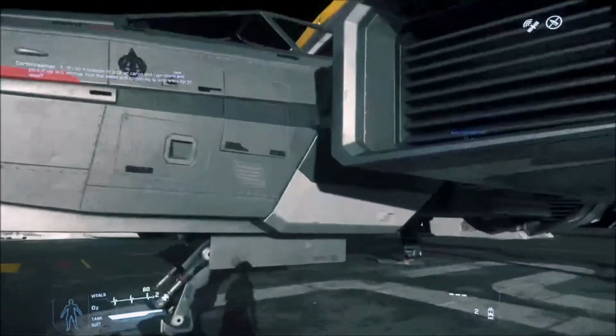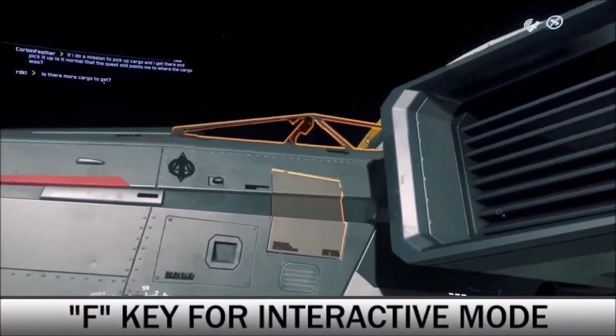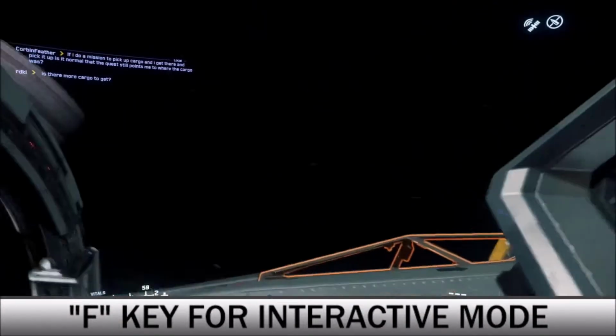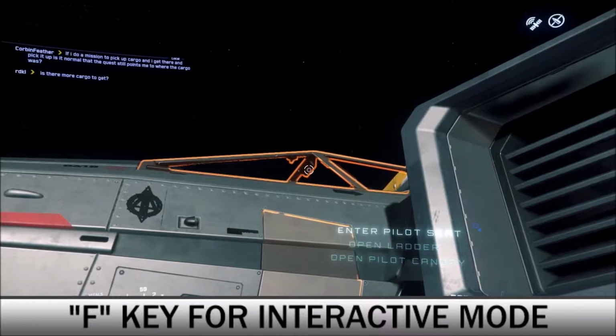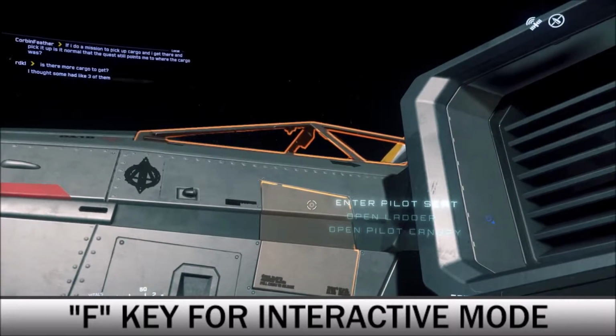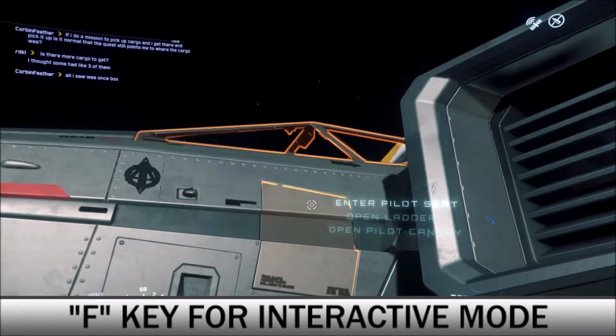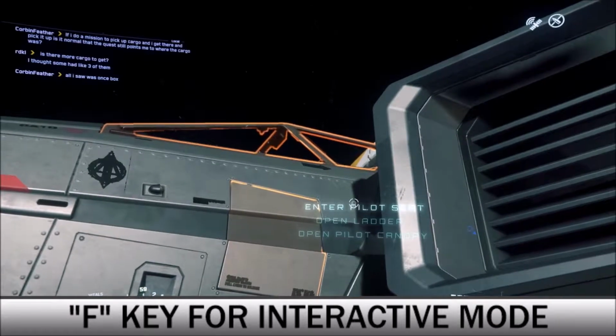All right, here we go. Hold down the F key. See how as I approach the ship, it highlighted. This lets me know where I can access certain parts of the ship, whether it's the cargo bay door, or as in this case, the pilot canopy. Here we want to, while holding down the F key, hit enter the pilot seat.